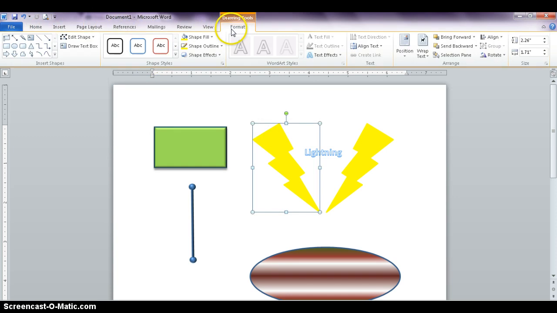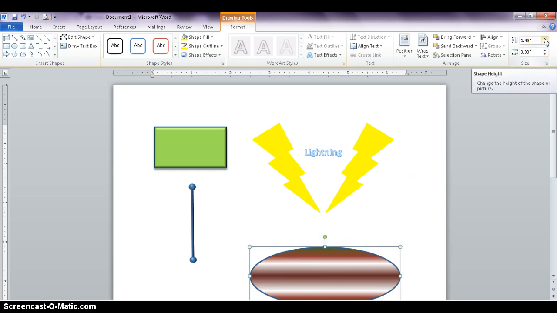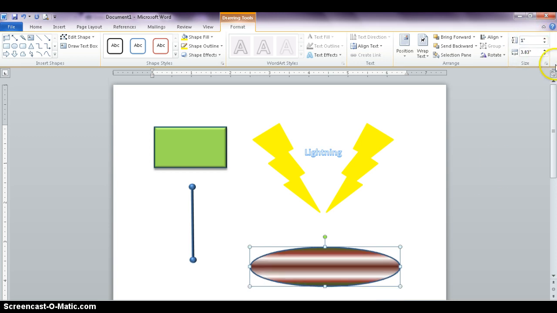Not sure if I missed anything. Let's go back to see. This is all text stuff. We went over the rotate. Oh, resizing. We didn't resize anything. Let's click on our ugly gradient, and let's resize this to, I'm going to click right in here and go to 1 inch, hit enter. That makes it really skinny.